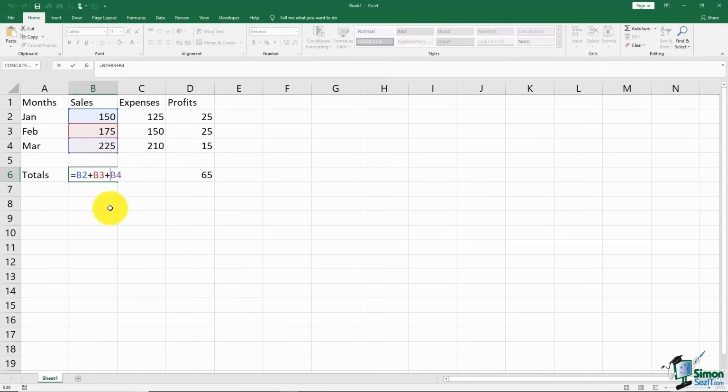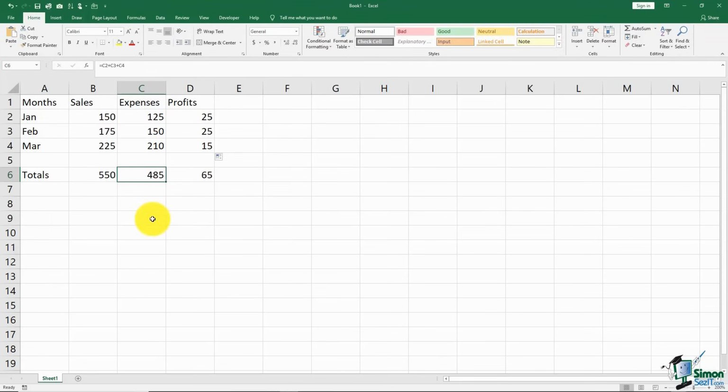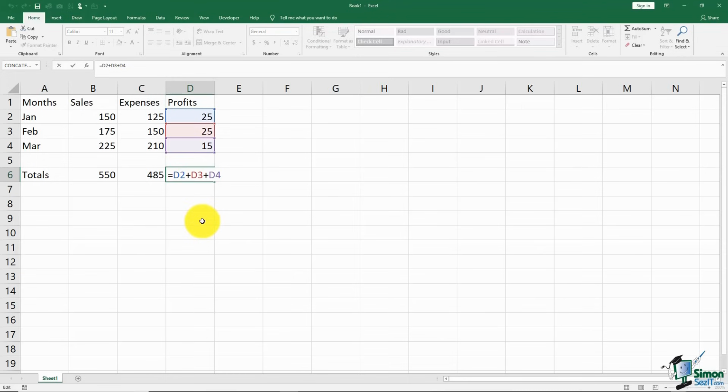Remember, in this one the formula was B2 plus B3 plus B4. If I go to column C, the formula is C2, C3, C4, and the same thing over with column D. What is the only difference in these three formulas? The column. That's it. Excel knows that when you copy a formula across like we did using the fill handle, to go ahead and change the column so that the answer is correct.